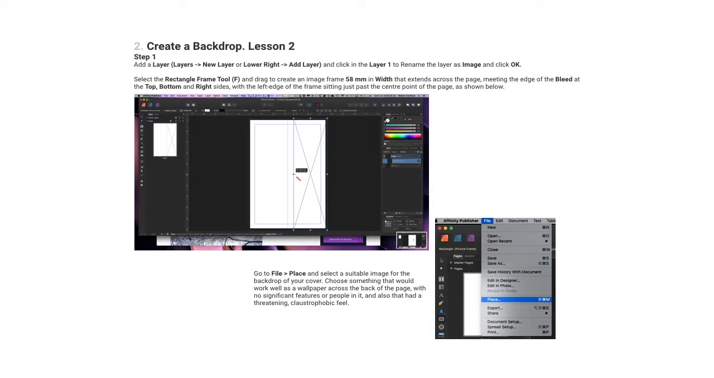Select the Rectangle tool and drag to create an image frame 58mm in width that extends across the page, meeting the edge of the bleed at the top, bottom and right sides. You can see it on the image there, with the left edge of the frame sitting just past the centre point of the page, as shown below. Go to File, Place, and select a suitable image for the backdrop of your cover.